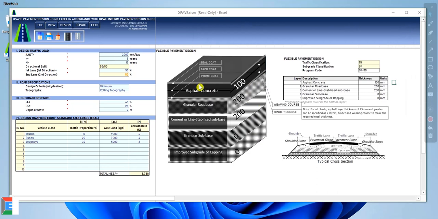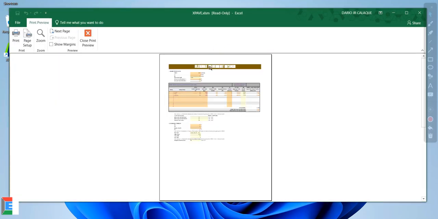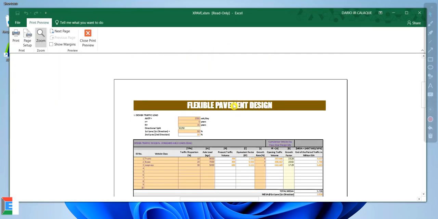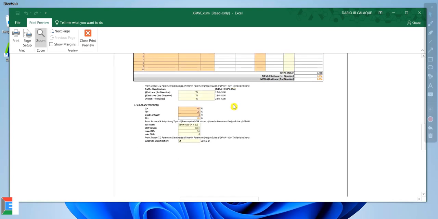So you can also print the calculation if you want by clicking on report, and then to view the calculation, just click on flexible report, and you'll view the step-by-step calculation ng flexible pavement design.